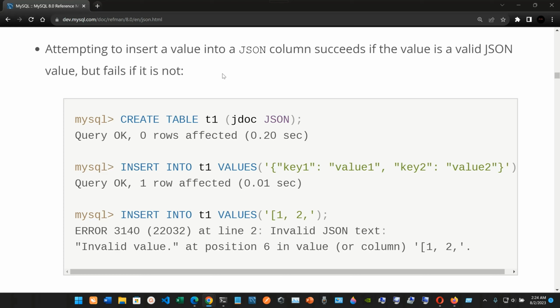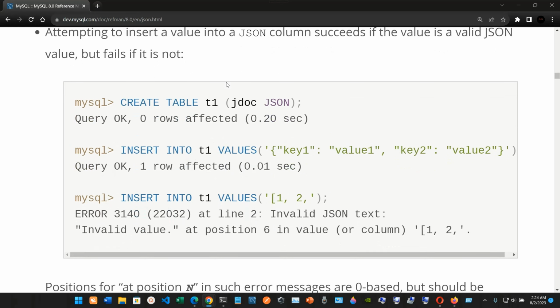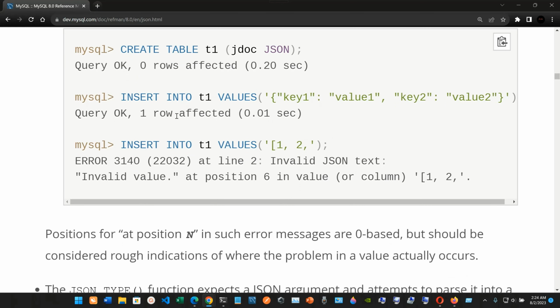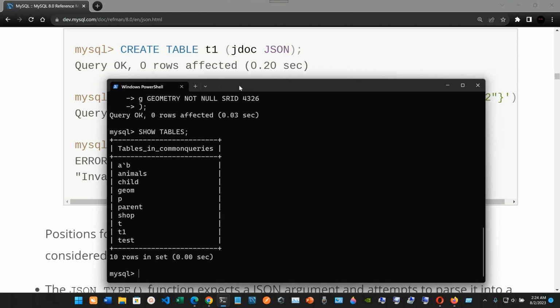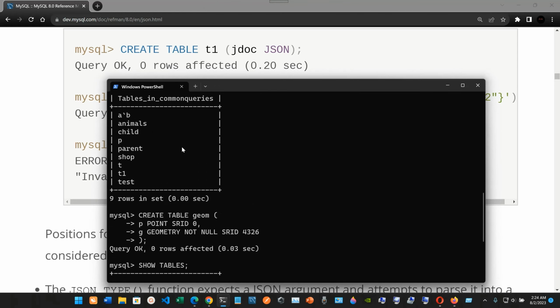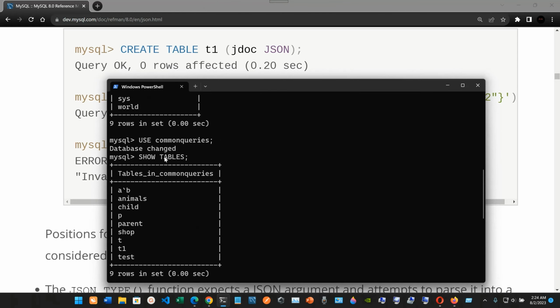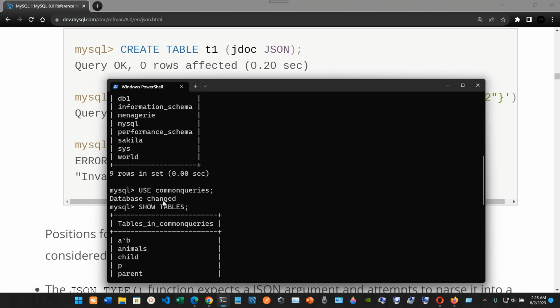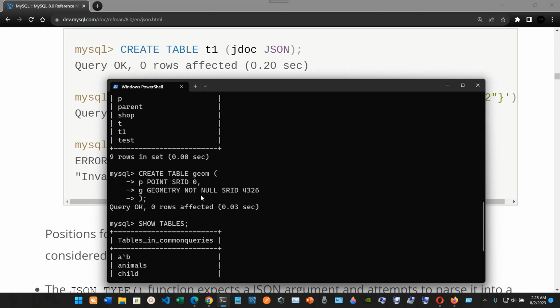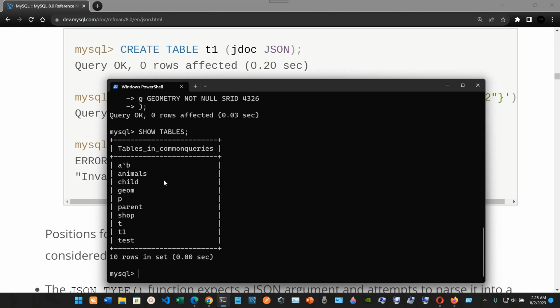Attempting to insert a value into a JSON column succeeds if the value is a valid JSON value, but fails if it is not. So let's check it out. I already logged in from the previous video with my credentials. I am already in the database that I'm using. Show databases. These are my databases. I'm using the common query databases.